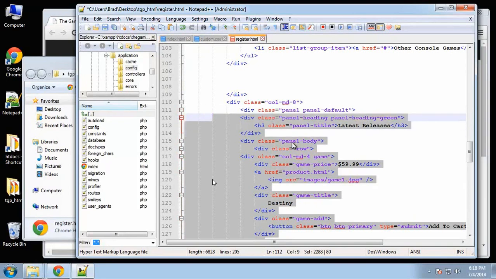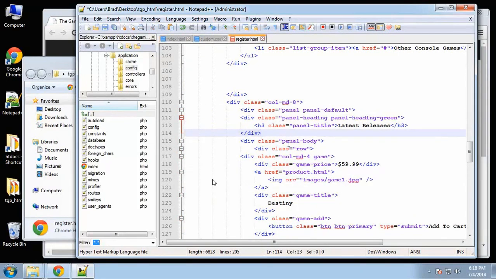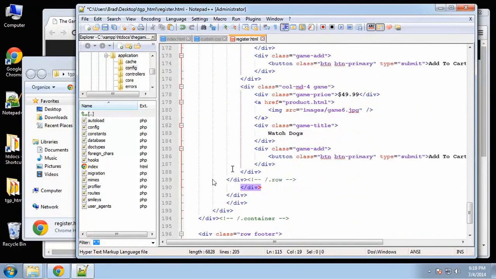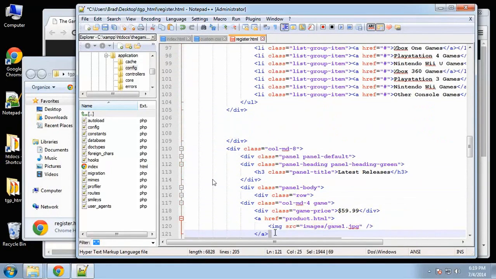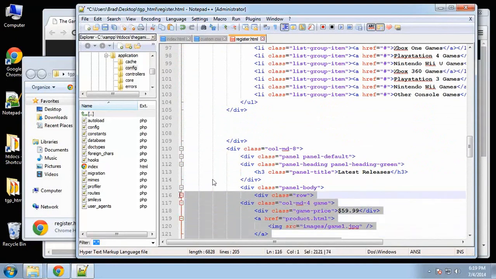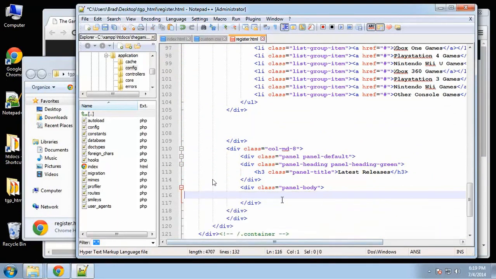Actually, you know what, we want to keep the panel. Okay, see how we have this panel, and then we have the panel heading. So let's go right under panel body. Okay, let's see where this ends. Right there. So let's just grab this whole row. Okay, so right here.